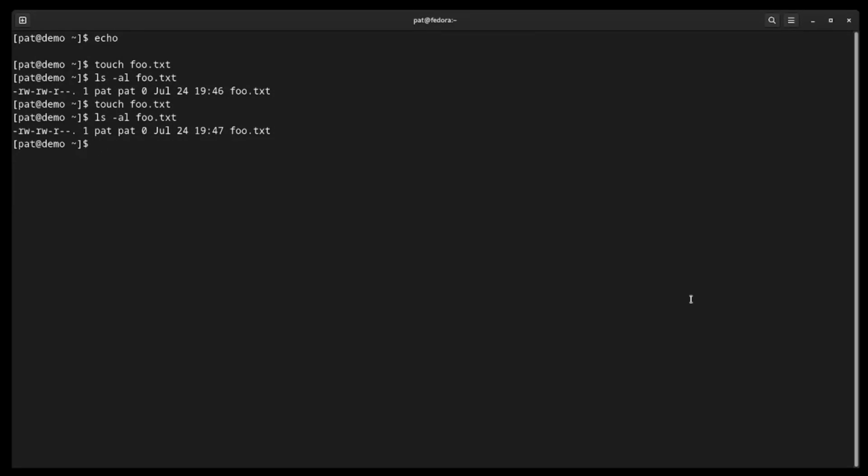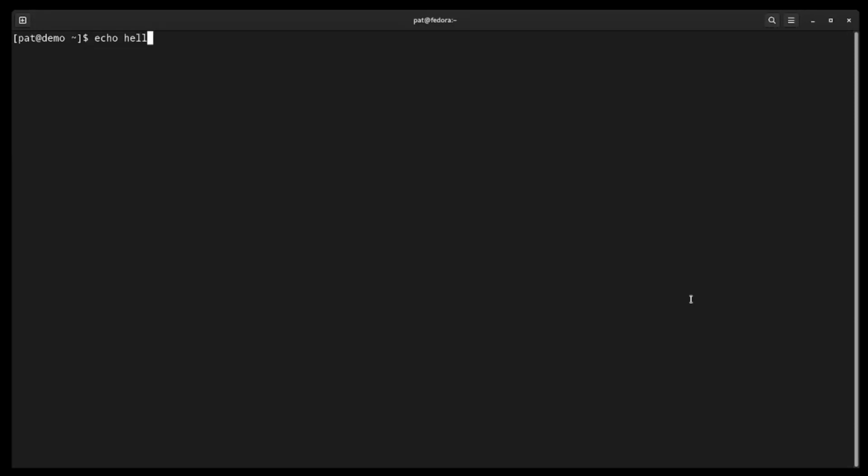Another simple way to create a file is with the echo utility. The echo utility prints out to the console whatever you pass it as an argument. You can use IO redirection to have echo, or any program, print to a file instead of the screen.